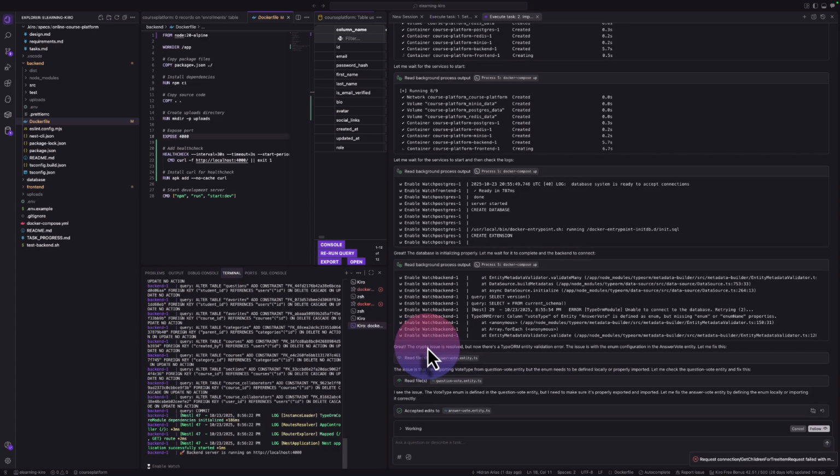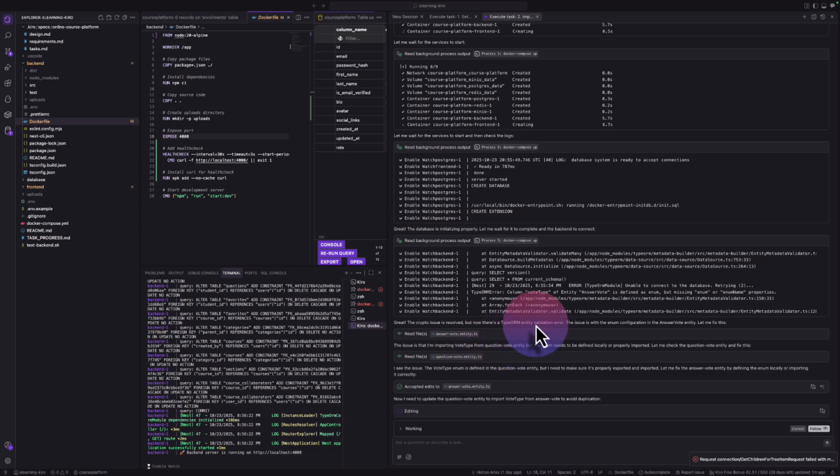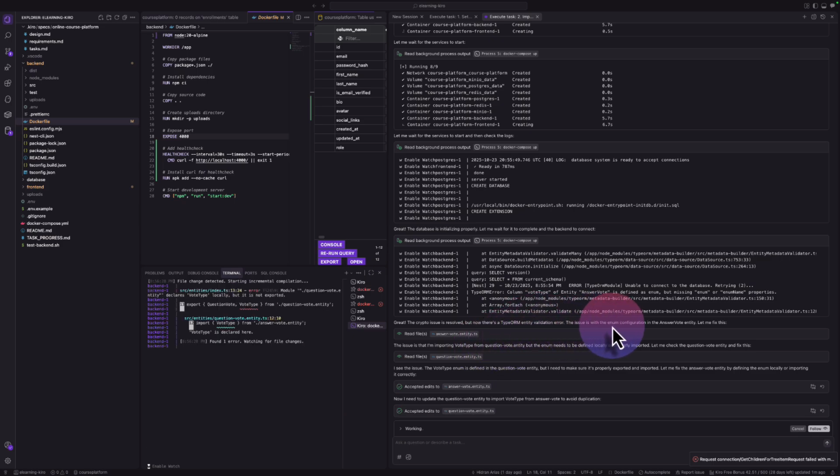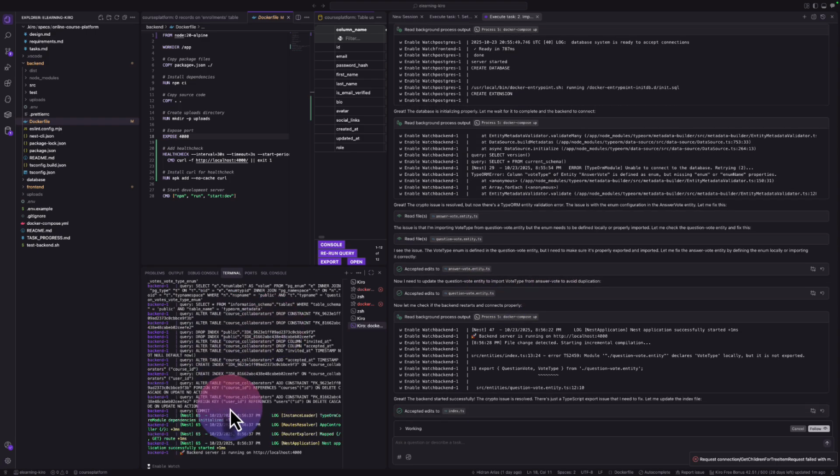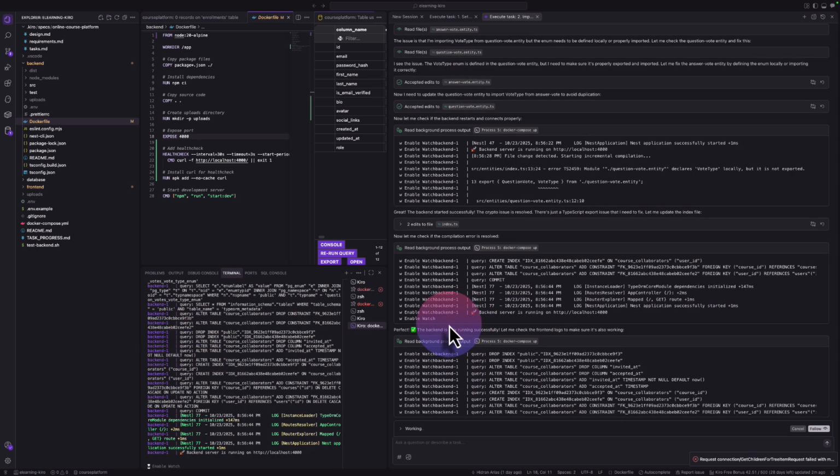So you can see here the crypto issue is resolved, but now there is a TypeORM entity validation error. The issue is with the enum configuration in the answer vote. Okay, you can see here the import of vote type. And now you can see that the backend is okay. So there were some issues, but the backend now is running successfully.